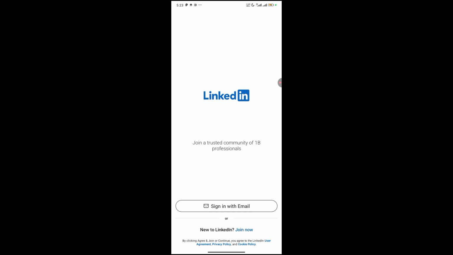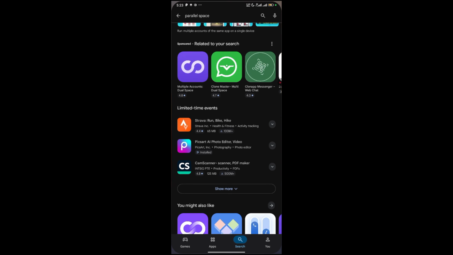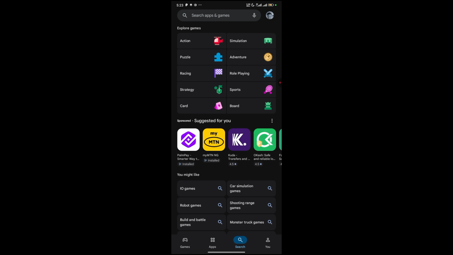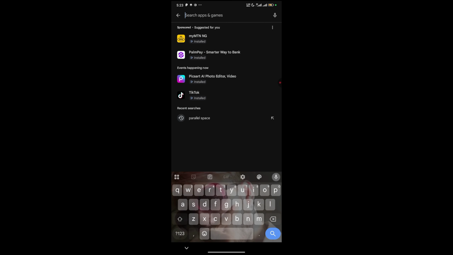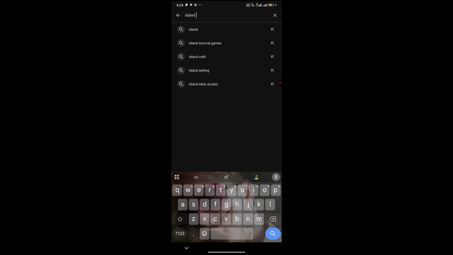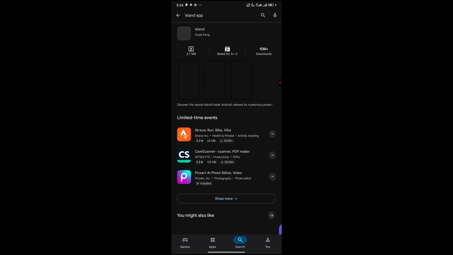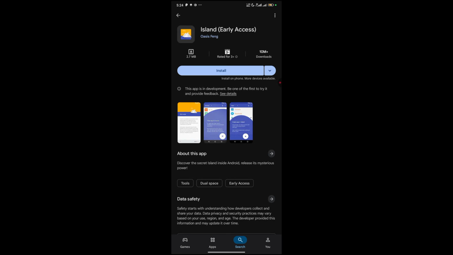Another big app I can recommend, a very light one, is called Island. The Island application is a very big app and a very light app for cloning. So you can go ahead and install Island, and it is very good.